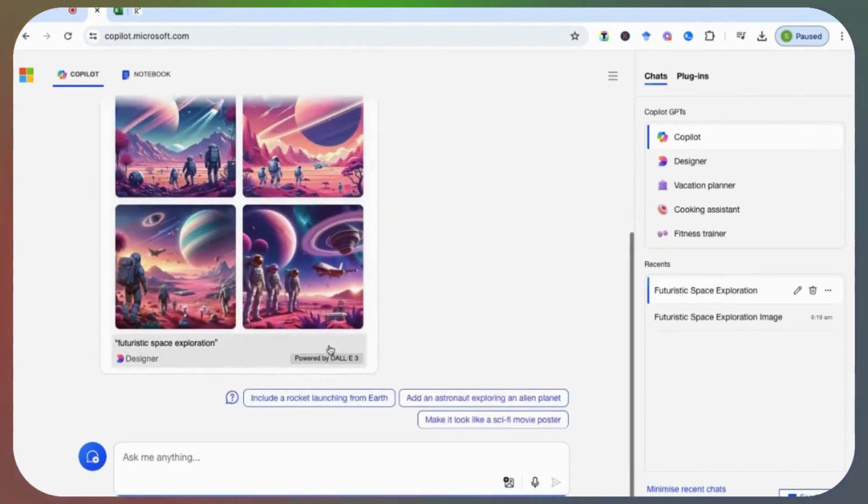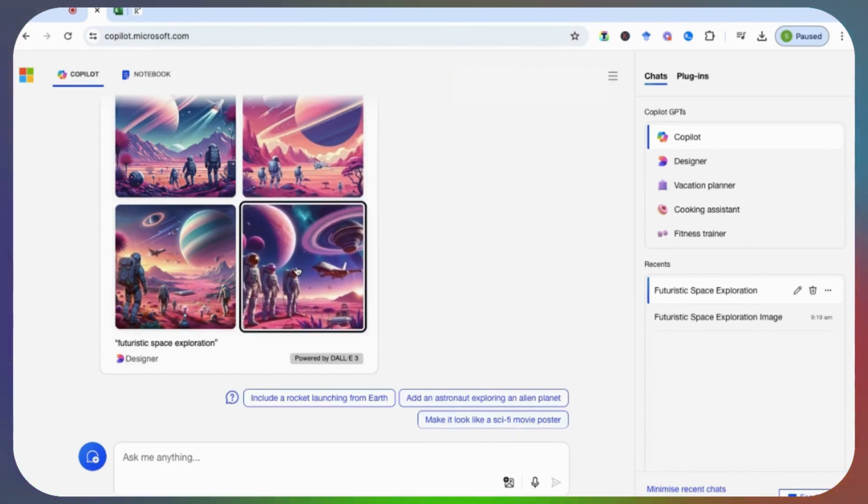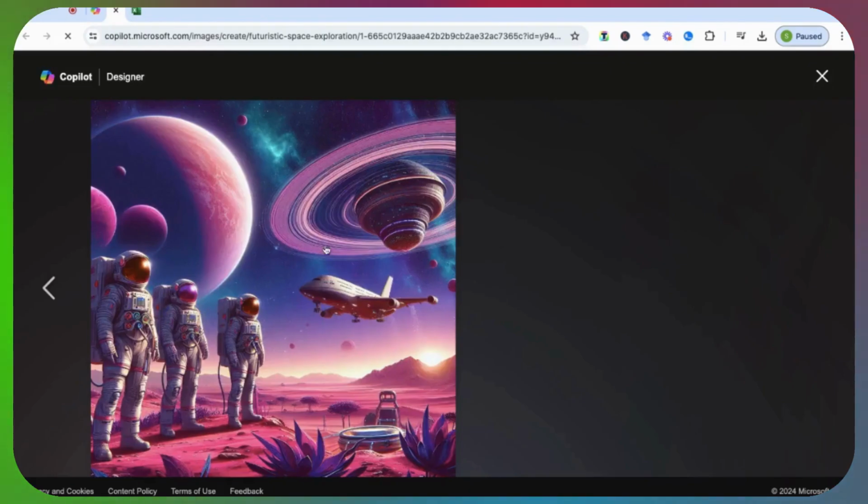And if I say didn't like that, it has suggestions. You can include a rocket launching from Earth, so you can add that to your prompt in creating the next image, or add an astronaut or look more like a sci-fi movie poster. So you can play around with these images and select the one that you want. Once you've chosen an image, you can click on it. You'll see that here you have options to either share the image, download it, or to customize it if you want as well.